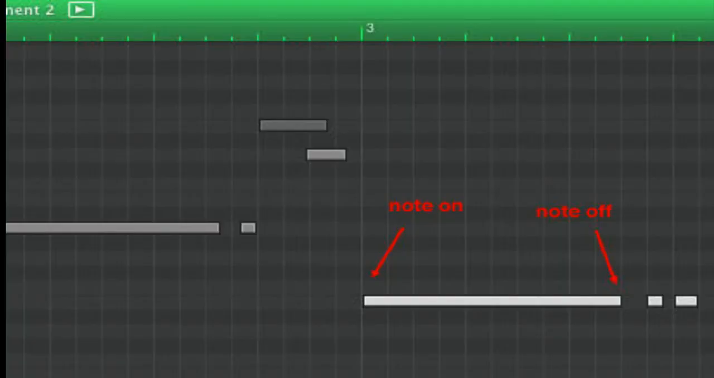Note on is just a message that is going to consist of your note and your velocity. The note describes the pitch of the key, and the value is going to be between 0 and 127. So for example, a note of 60 would be middle C or C4. Velocity is just the gain pretty much. It's also between 0 and 127. So if the gain is higher, then obviously the volume is going to be louder. So that's all it is.